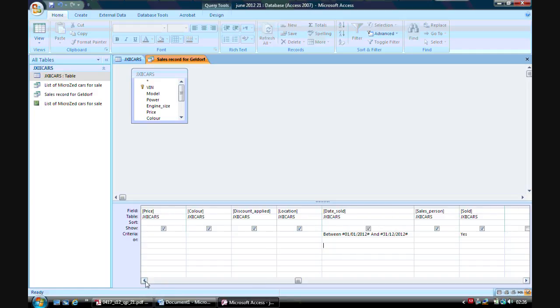Then I need to look for salesperson, and in the row criteria, I type in Gelder.